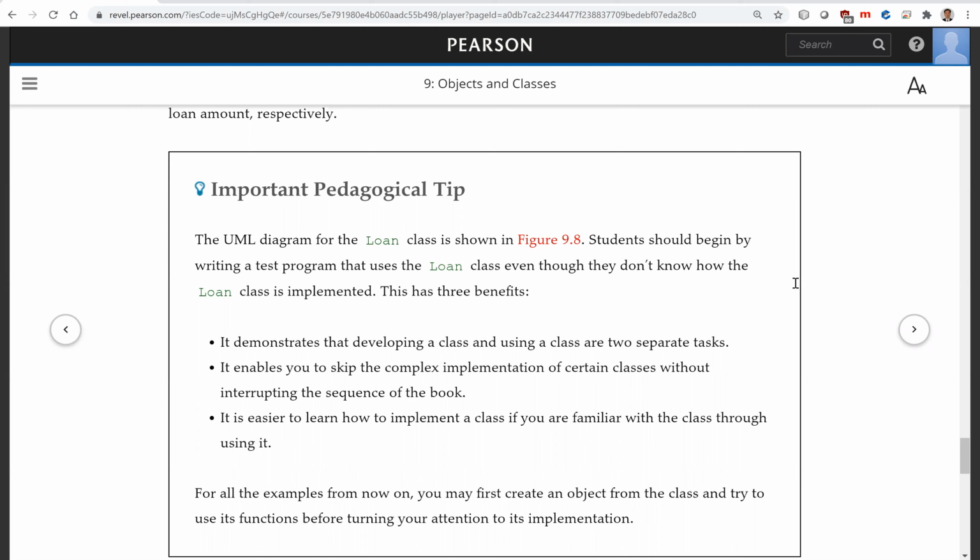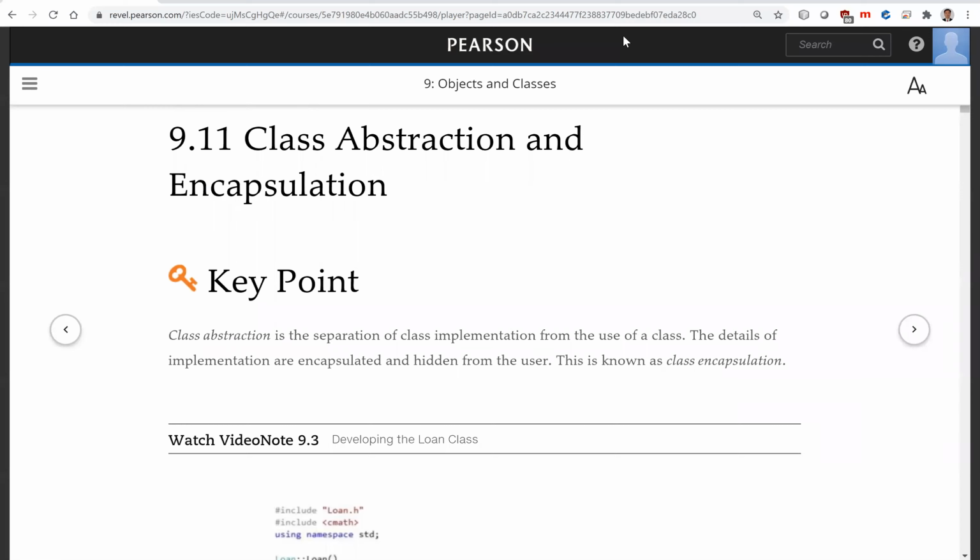For all the examples from now on, you may first create an object from the class and try to use its functions before turning your attention to its implementation. That is all for this section on class abstraction and encapsulation. See you on the next one.